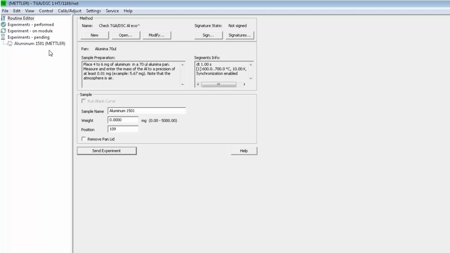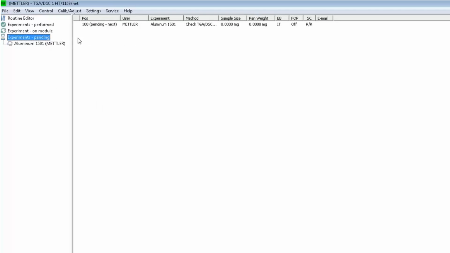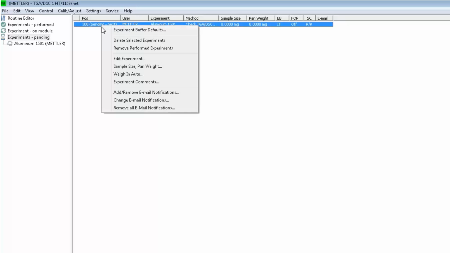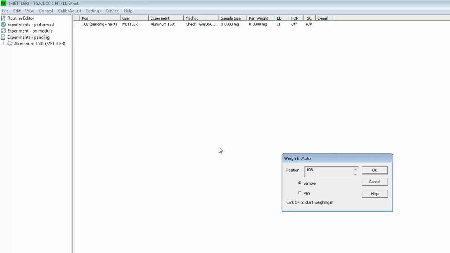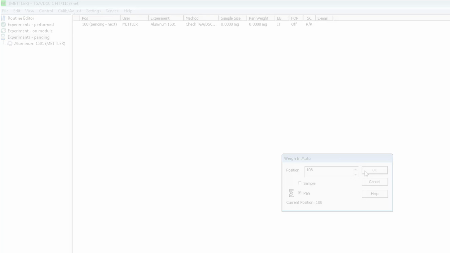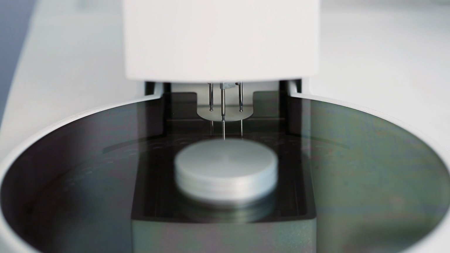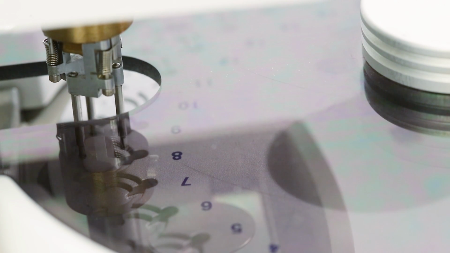Go to the module control window. Right-click on the experiment in the buffer. Choose the Weigh in Auto option. Choose Pan. And click OK. The crucible weight is now automatically determined and will be transferred to the module control window.